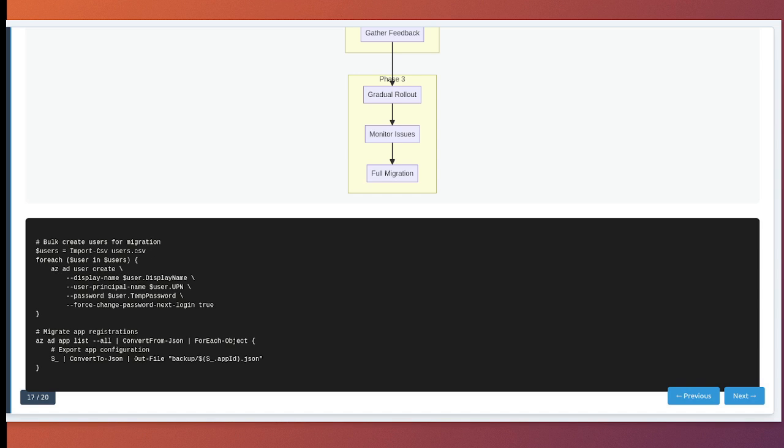Communication is vital throughout the migration. Users need to know what's changing, when it's changing, and what they need to do. Provide clear documentation and training. Set up a dedicated support channel for migration issues. Consider gamification or incentives to encourage early adoption. Most importantly, have a rollback plan. Despite careful planning, issues can arise that require reverting to the original system.